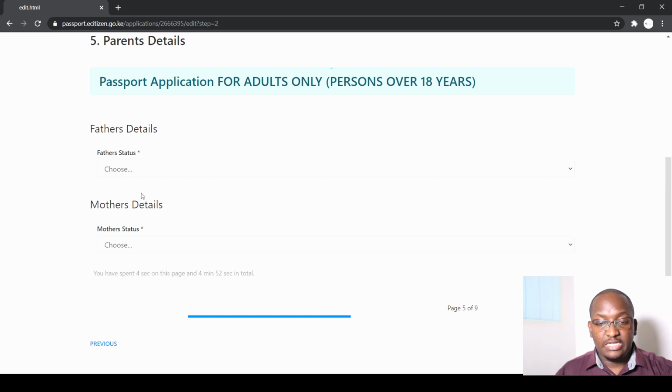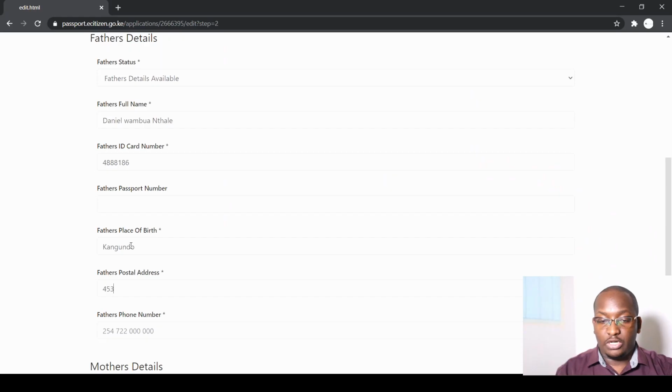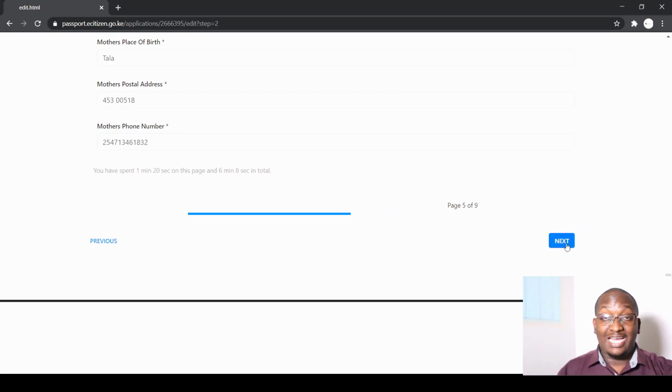Then your father's status, if they're available, the full name of your parents, and the passport number if they have a passport number, postal address of the parent, their phone number as well. Then you do the same for mother's details. Then the next thing is to go to the next. Then first next of kin and the second next of kin. So here usually you put your closest family member. If you're married, then that needs to be your spouse. Then you go to the next page.